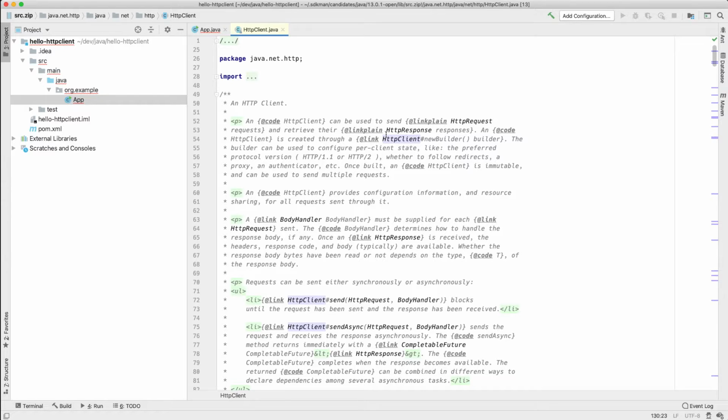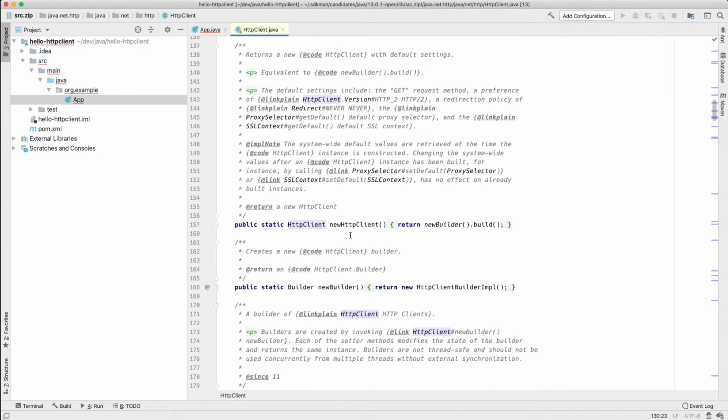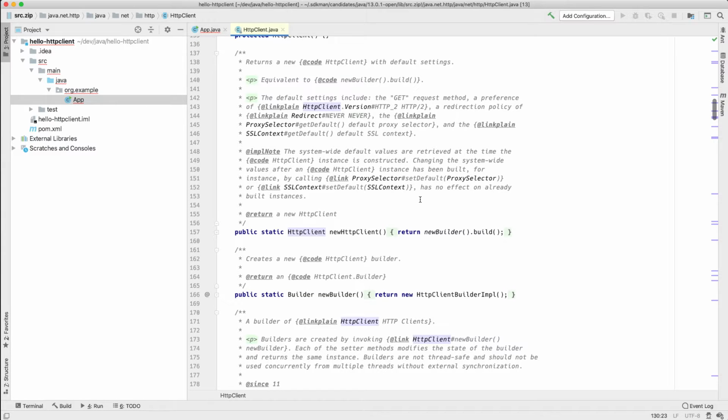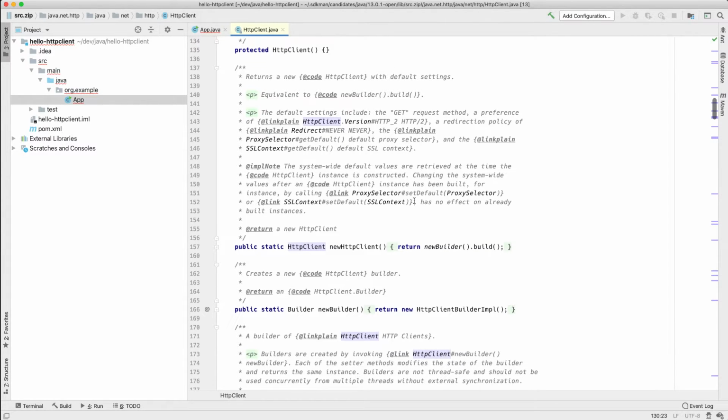Okay. So an HTTP client can be used to send an HTTP request and retrieve their HTTP responses. It's created using this HTTP client new builder. So there's a static method called new builder, and there's also a static method called new HTTP client. If we were to look at this, we have this new HTTP client, which essentially just returns a new builder.build. So when you create an instance of an HTTP client, you don't need to set a bunch of defaults if you don't need them. But when you're using that new builder.build, you're setting a bunch of properties.